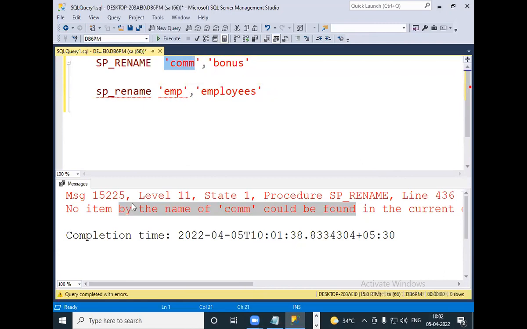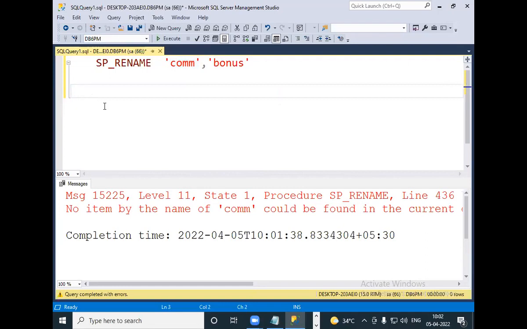If you give it like this, it is thinking that commission is a table, but there is no table with the name commission. So that's why it is giving an error. Then you have to tell SQL Server that commission is not a table name. Commission is a column name, belonging to the employees table. So you say employees dot commission. Now SQL Server understands that commission is a column belonging to the employees table, and you want to change this name to bonus. Now it will work.